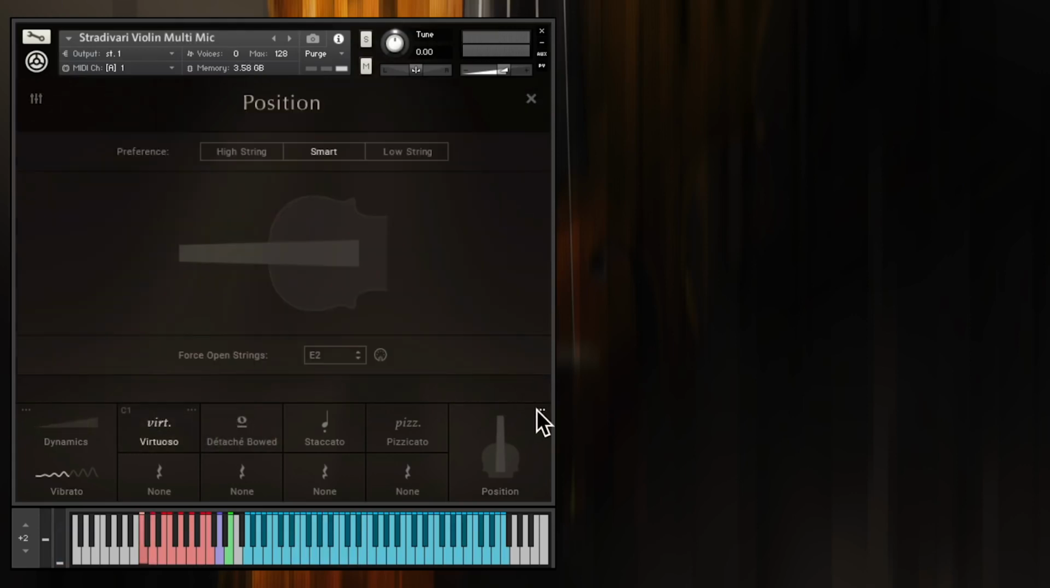Click here to open the fingerboard options. Because this violin has been captured chromatically with no repitched samples, the resulting fingering is as close to real life as possible, essential for a realistic violin performance. By default, the fingerboard setting is Smart, which intelligently reproduces the finger and string selection of the performer.